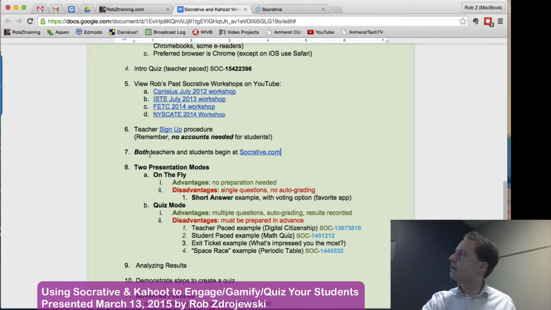All right, my next thing, both teachers and students begin at Socrative.com. This is more for those that may have used this tool in the past. On Socrative 1.0, there were different entry points depending on which role you had. Now I simplified it by having you go to the same site, so just a reminder for that.